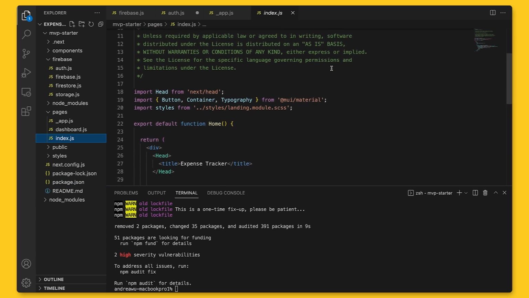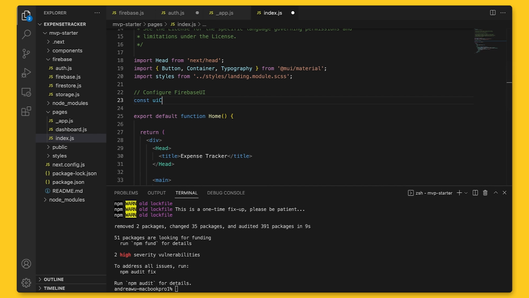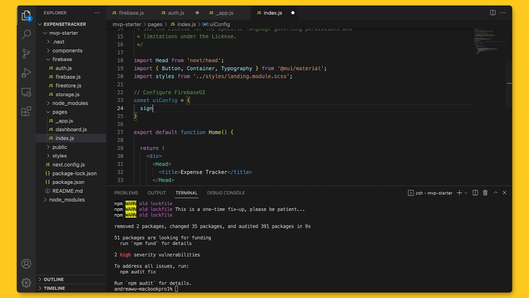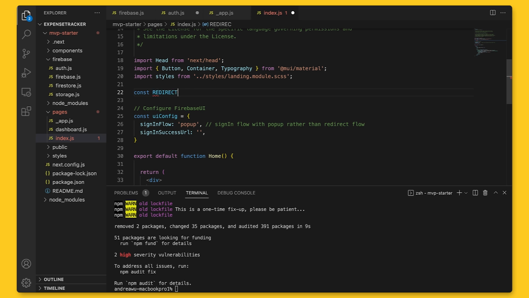Now to use it, we'll go to our homepage, index.js. To use Firebase UI, we'll have to give it some configuration, and we'll first decide on the sign-in flow, which can either be pop-up or redirect. Pop-up will open a pop-up, as the name suggests, and redirect will send the user to a redirected page to sign in. We'll just use pop-up for our case. Once the sign-in is successful, we'll want to redirect to /dashboard, and let's save that in a constant variable since we'll use it later too.